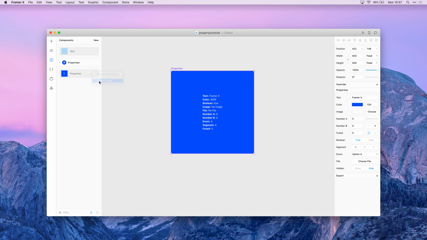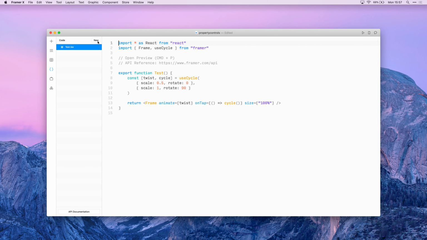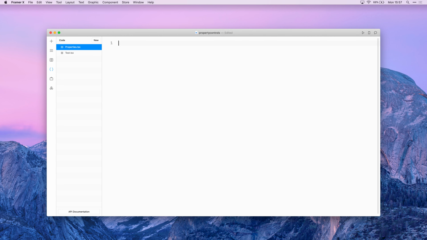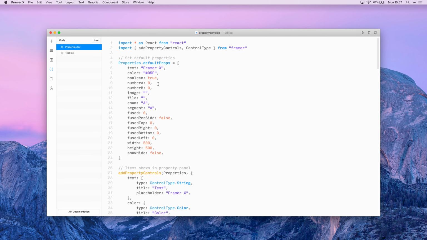But what I can also do is copy the code from this, and now I can actually see how all these property controls look in code. And then this just gives you a nice starting point for when you actually try to do this yourself. It's really helpful for knowing where to start.